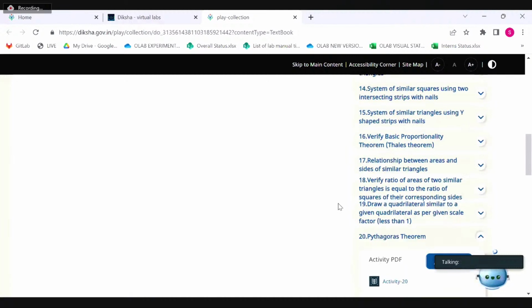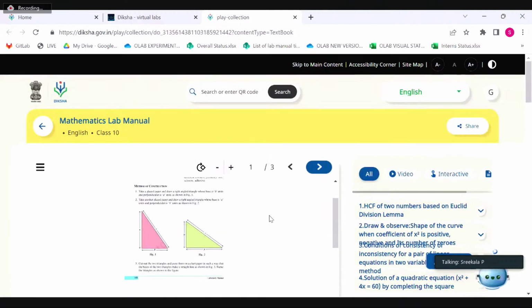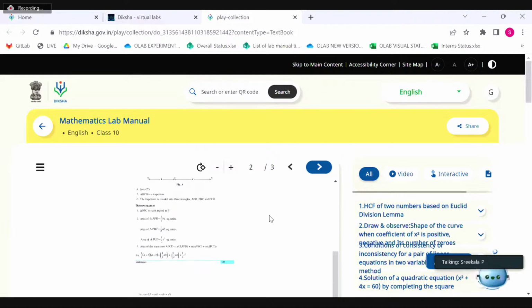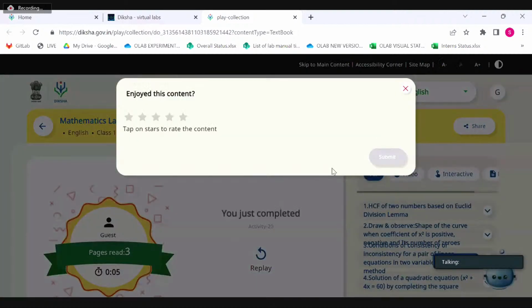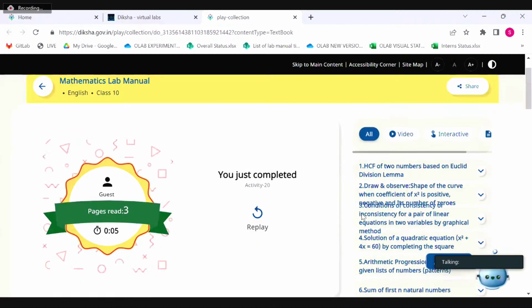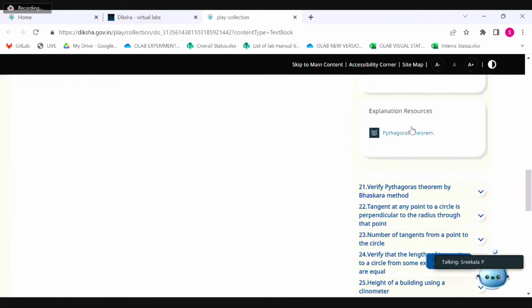If you see, there are two links available. One is the activity PDF and the other is explanation resources. If you click on the activity PDF, that will show the entire theoretical lab manual content for that particular experiment. Let's straight away go to the simulation where the user can actually perform the experiment.